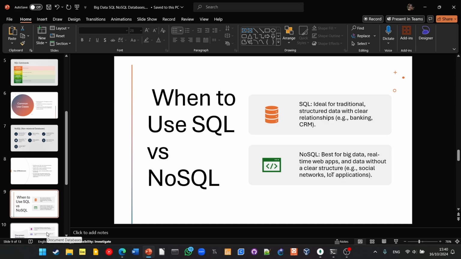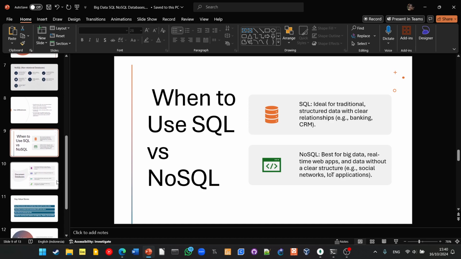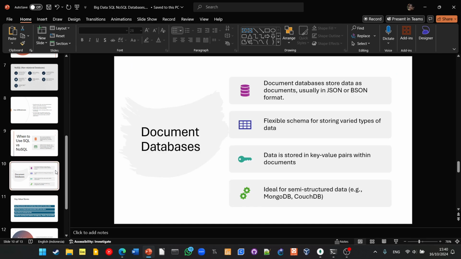For the refresh rate itself, like 1,000 microseconds, it's very fast. You can post about 1,000 data per second. Very fast growth, very high velocity. So we will discuss each format of NoSQL.